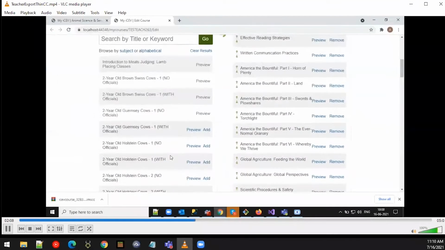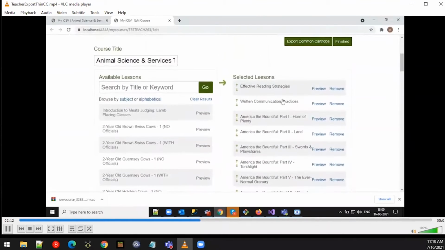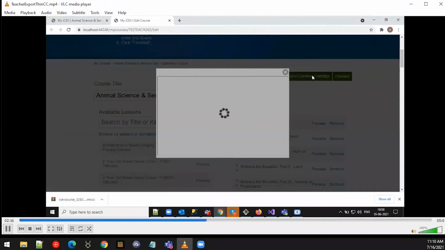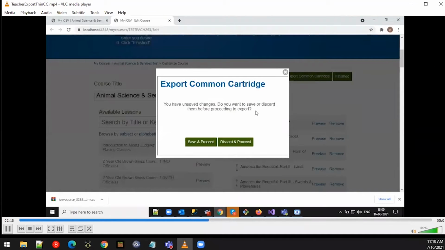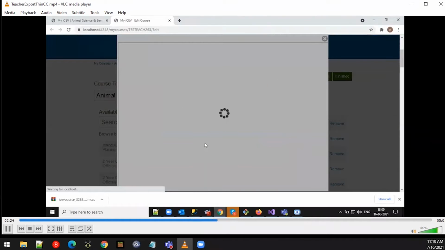Now, what we're showing here is you can actually create a custom course from scratch, and then you can just export that custom course. So you don't have to use a pre-made course. If you want to create a course from scratch, go for it. And then you can export that as a common cartridge file.